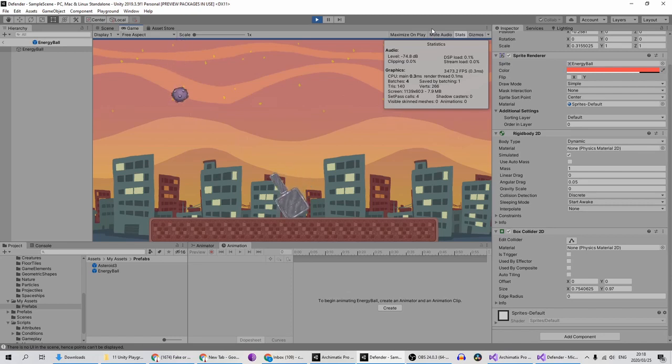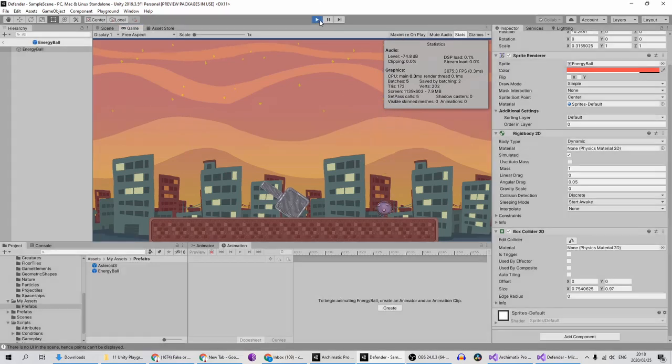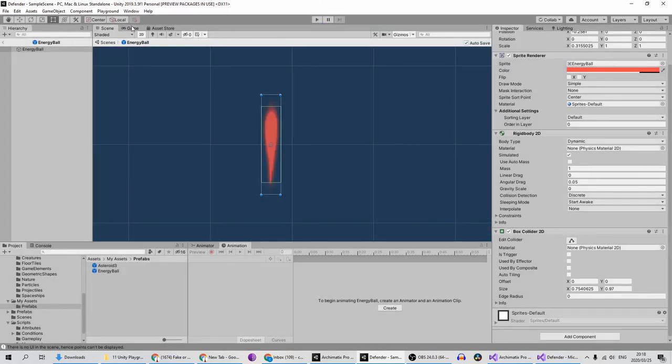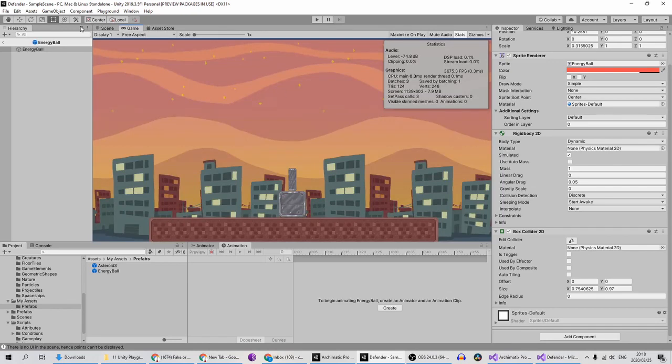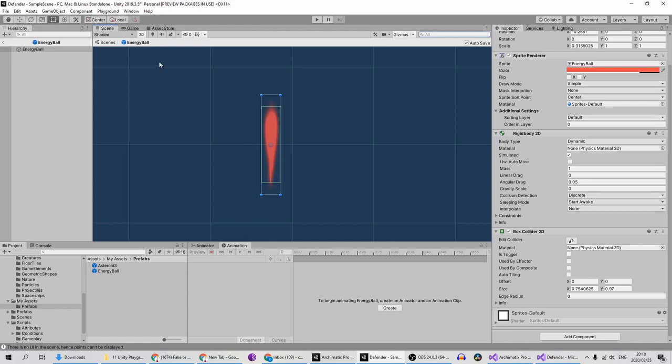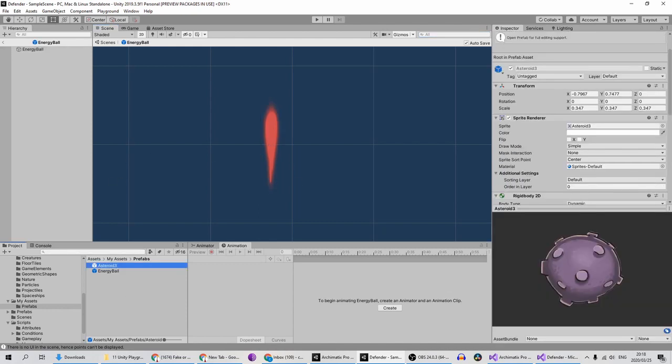There we go. It's destroying. Great. Okay, I'm going to stop this. Sorry, I had stats on. Just going to game and gonna hide stats. Let's go back to scene, and what we need to do is make the asteroids explode when getting hit. So let's do that.